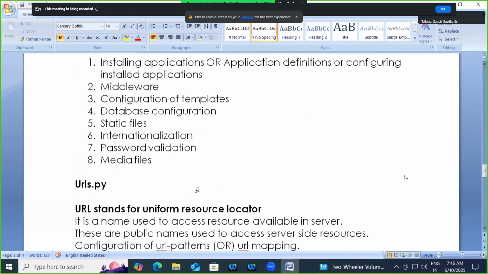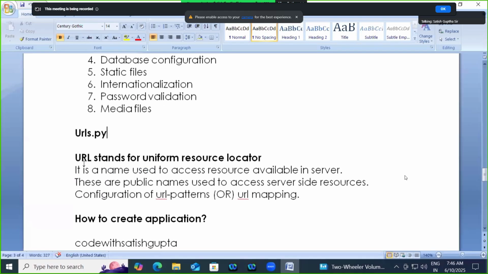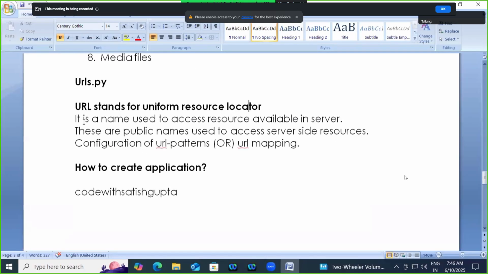Then after that, I said about urls.py. URL stands for Uniform Resource Locator, and it is a name used to access a resource available on the server. These are public names used to access server side resources. Now you can say urls.py is used for URL mapping, or urls.py is used for defining URL patterns.